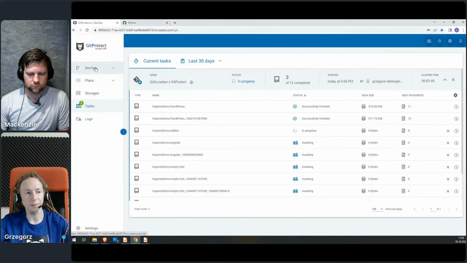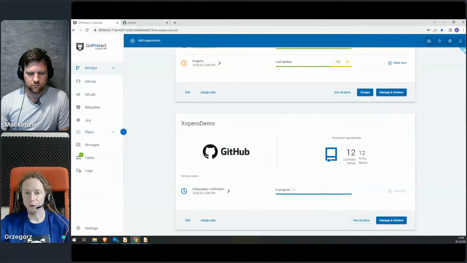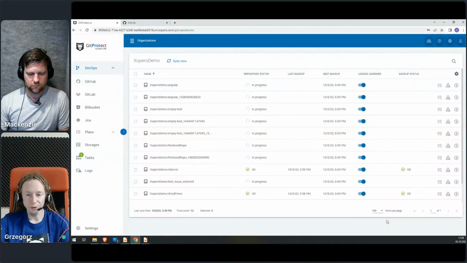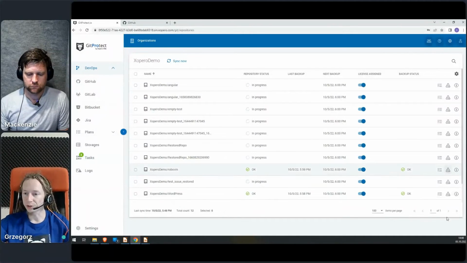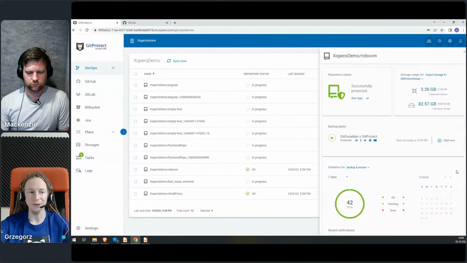So as we've got the backup done already, let's head into the DevOps tab, because here we've got all our organizations already added. Scroll down to GitHub, and let's go to manage and restore. There is a list of all repositories that you've got available and synced with Git Protect. Each repository, of course, has a nice dashboard available, so you can take a look at how well it's protected. Here, for example, we've got storage utilization by this particular repository. It was backed up many times before, so that's why it's around 3 gigabytes.